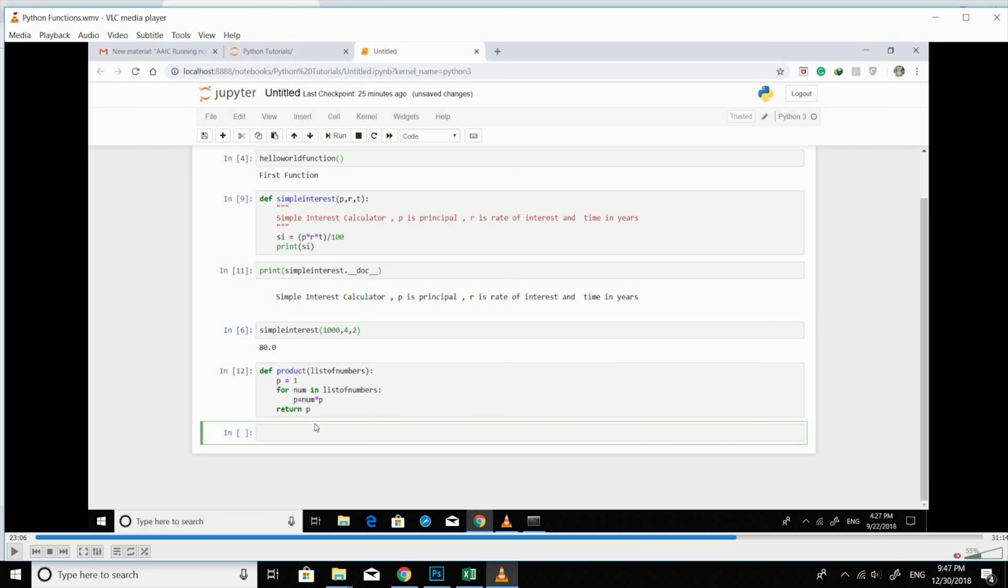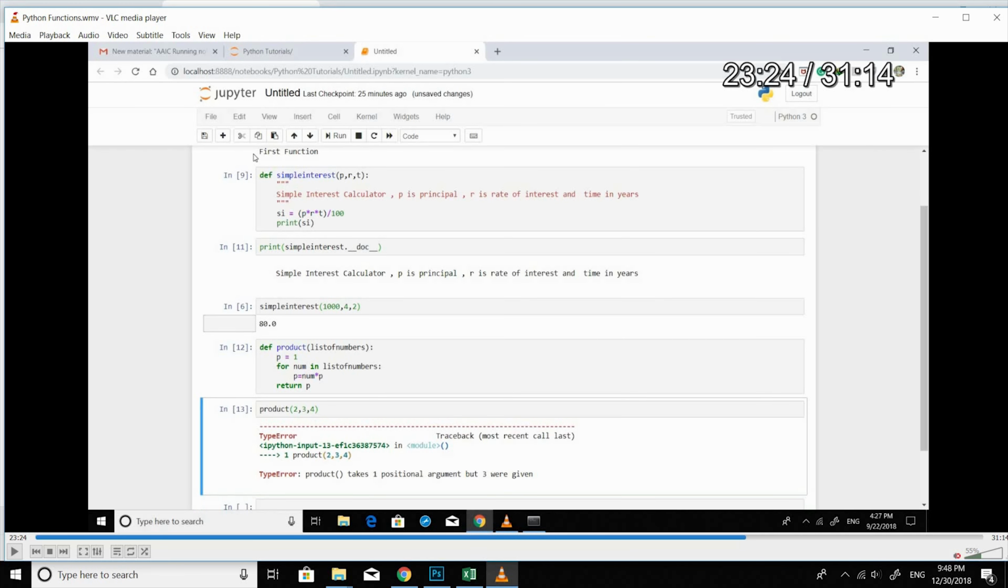Here I have defined a function to find the product of numbers. I've defined a function product, and the argument will be a list of numbers. The idea is to pass a list of numbers as an argument in the function, and the function will take the product of all the numbers inside the list, right? So let's see if it works or not.